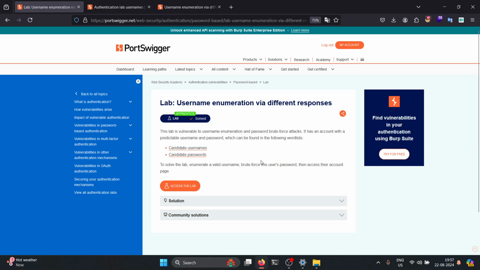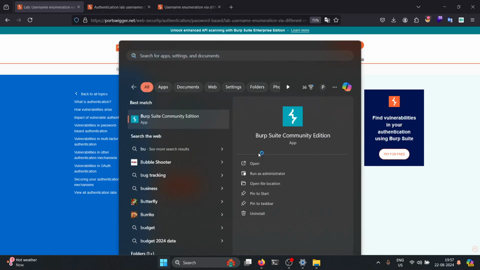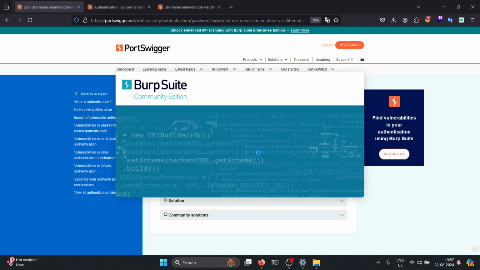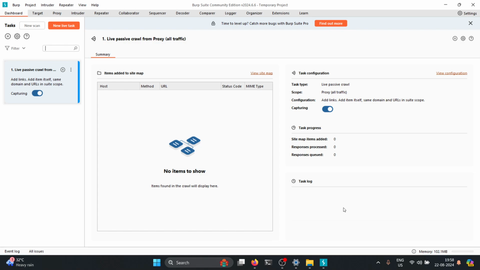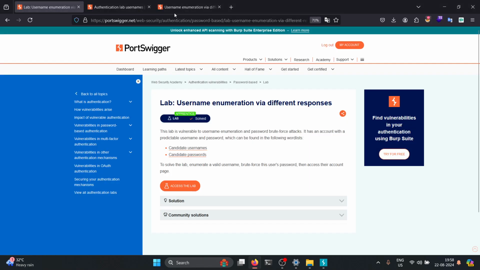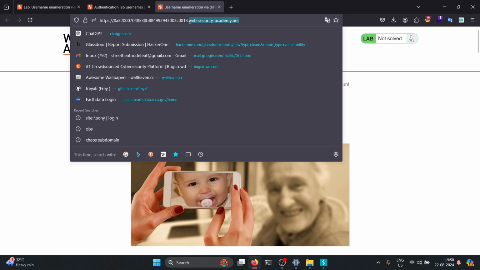So yeah, I can't use Hydra here, because that's outside of the lab, and the lab doesn't allow anything outside of Burp. So let me just open Burp here. I'm using the community version because I haven't paid, and I don't want to use the cracked version. Everyone is using the cracked version, but I respect the community, because the community version is pretty cool. Let me put the scope here.